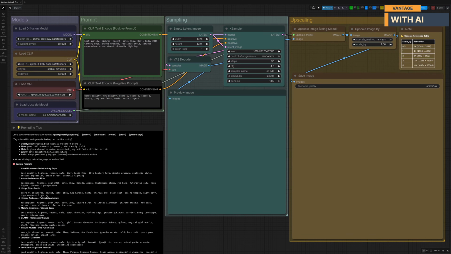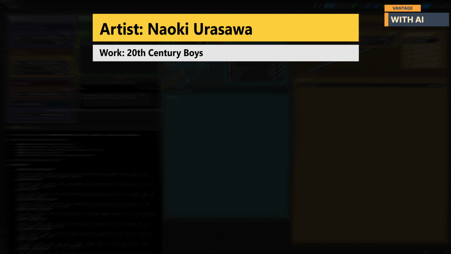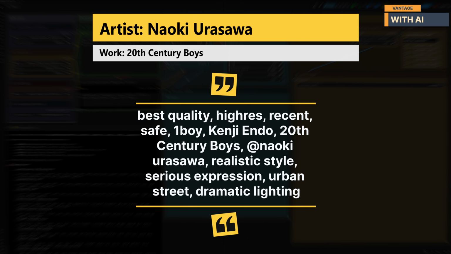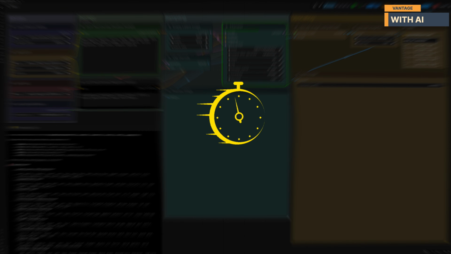Alright, let's run our first test. For this one, I'll be using a prompt directly from the sample prompts list included in the workflow. This particular prompt is inspired by the artist Naoki Urasawa and the series 20th Century Boys. Here's the prompt we'll be using. Best quality, hires, recent, safe, one boy, Kenji Endo, 20th Century Boys, at Naoki Urasawa. Realistic style, serious expression, urban street, dramatic lighting. Let's run.